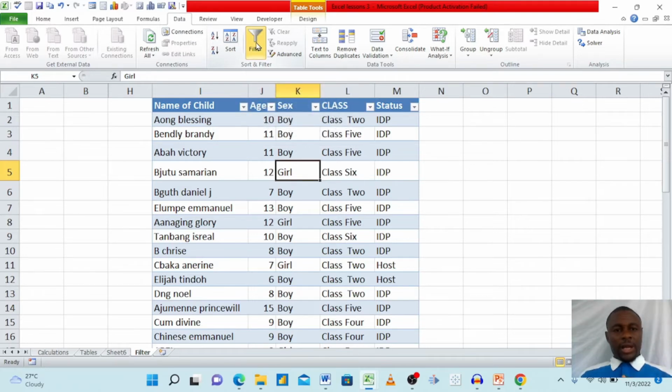Take note, each time I click this filter, you see some things come up on the header. You see this small option showing, a small arrow that faces down. If I click the filter, it goes off. If I click, it comes on. It means our filters are on. Now these filters have a lot of roles to play, which we are going to be seeing.